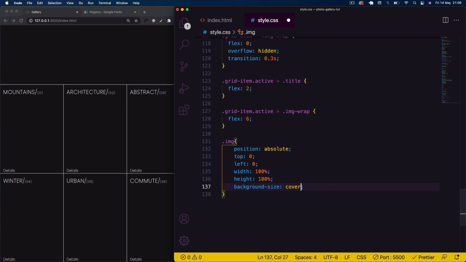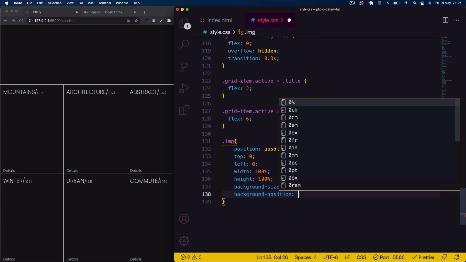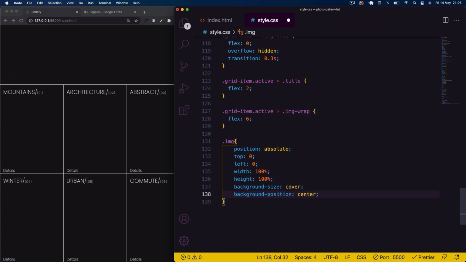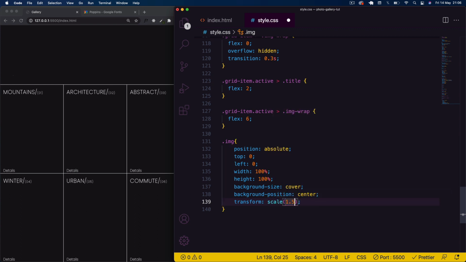Okay, and then the next thing we want to do here as well is position the image, so we'll say background position center. Then we're going to initially transform our image, so we say scale. We want to scale them up to about half a size bigger, so 1.5, and when we open up the image, we'll scale it back down to the original size, just to give it that kind of zoom out effect.